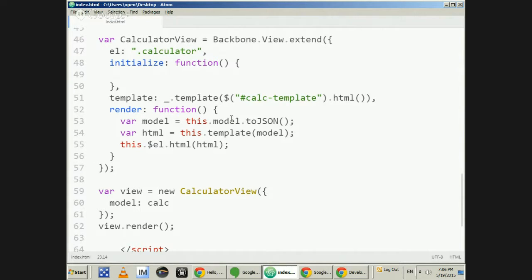Right? The output is now hooked up, but there's no input hooked up. So when you click these buttons, when you type something in, there's not actually any change. We're going to set up those events when we come back.